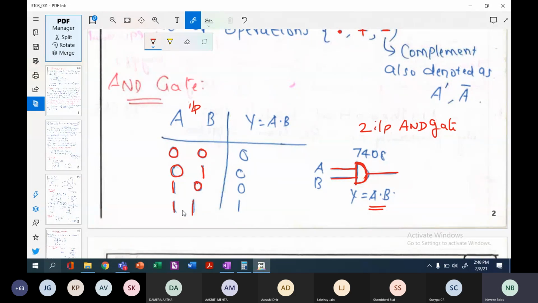Meaning, when this is 0 and 0, the output of my AND gate will be 0. A dot B, 0 into 0. I am purposefully saying multiplied by. 0 dot 1 is also 0, right? 1 dot 0 is also 0 because 1 multiplied by 0 is 0. 1 multiplied by 1 is 1.